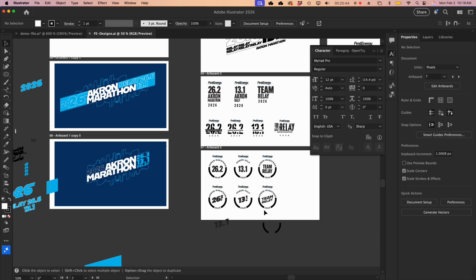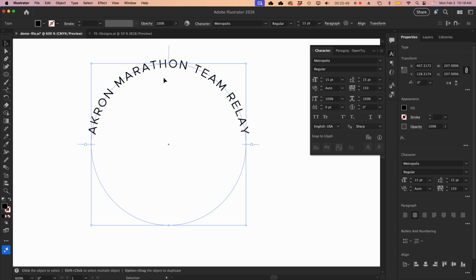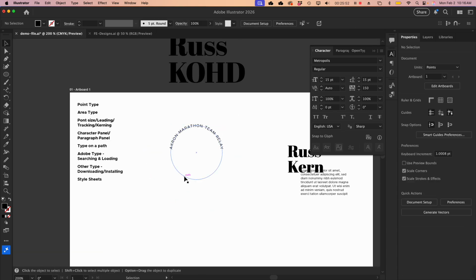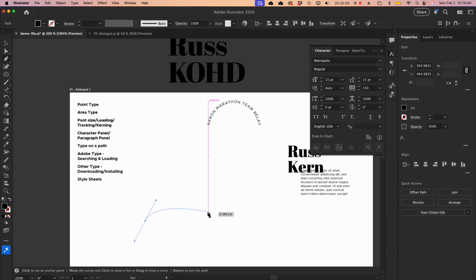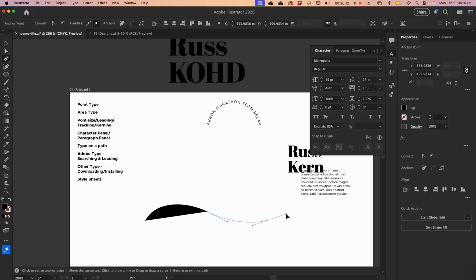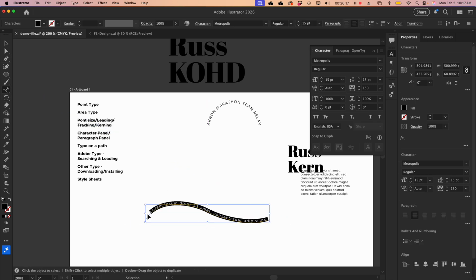Anything you need on a path or on an arc like that, that type on a path tool is our friend. It does not have to be a circle. I'm just going to select all this, grab my type tool, and copy that text. I can go to my pen tool, draw a wavy line, grab my type on a path, and click on it. I can run my text along a path that way.